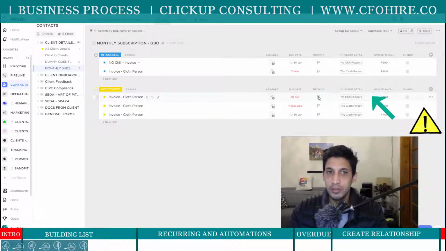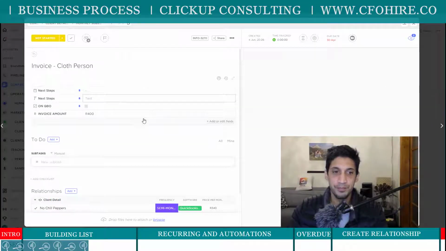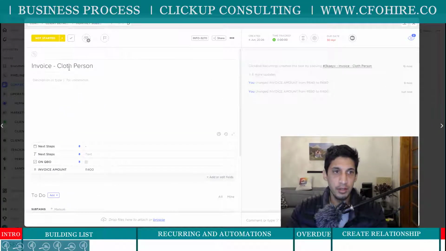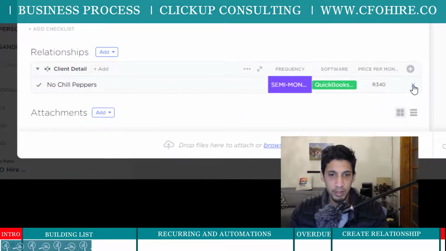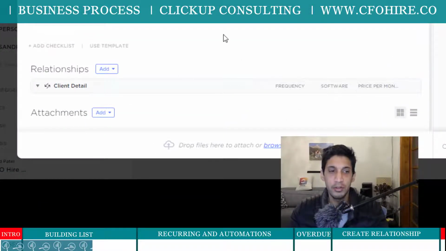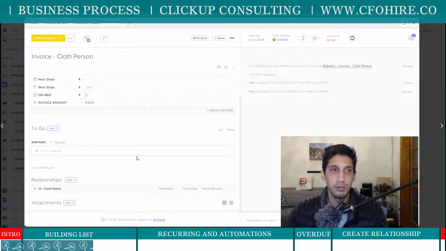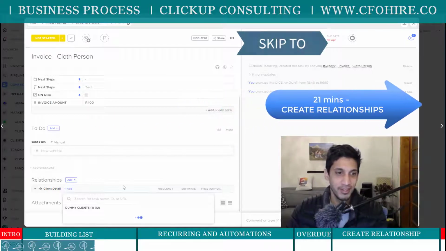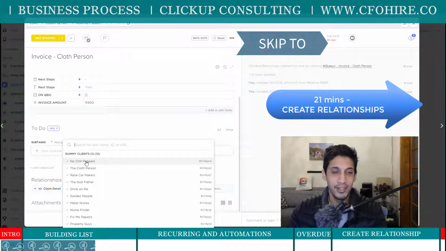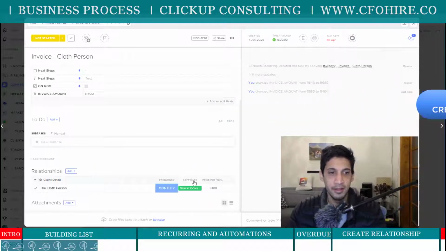To correct this, the way you'll do it is I'll go into the actual task, and can you see it shows cloth person, but it's got relating to the incorrect client. So to do this, I'll just take and cross it out, the cross takes it out, and now I'll relate it to the correct client, which is cloth person. I know, random name, forgive me. So by clicking on add, it automatically chooses the list in my setup, and I'll choose cloth person. So let's choose cloth person, and there it shows monthly, QuickBooks, and 400 Rand.